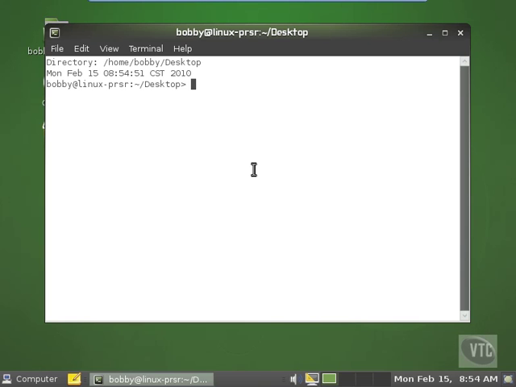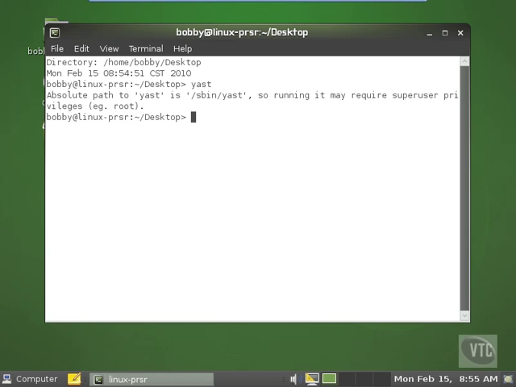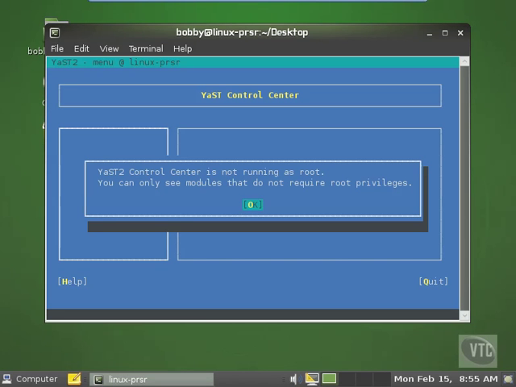I'm logged in as Bobby. I'm not logged in as root or anything like that, anything with any privileges. So what I'd like to do is try to run a program called Yast. That automatically tells us that we might have privileges to do this, but we might not. We may require super user or root privileges. We definitely don't have root's path because we couldn't just type in the command and get it to work. So let's go /sbin/yast, and what we are going to get is the Yast Control Center.